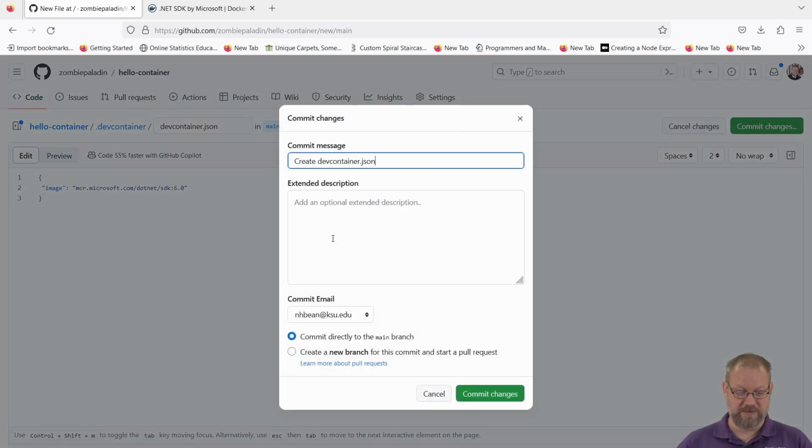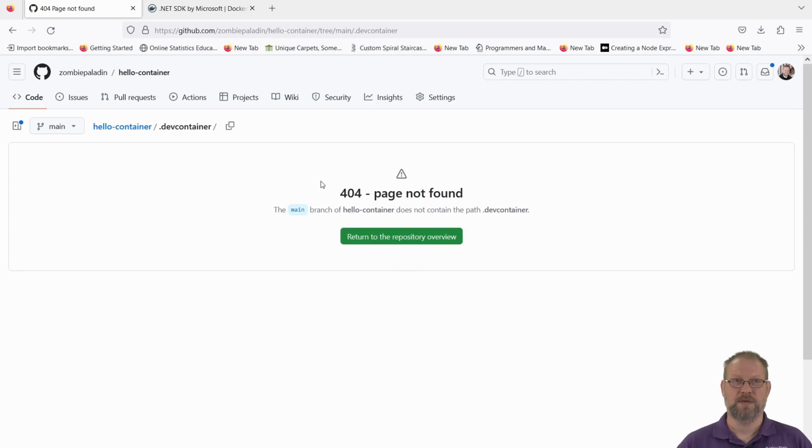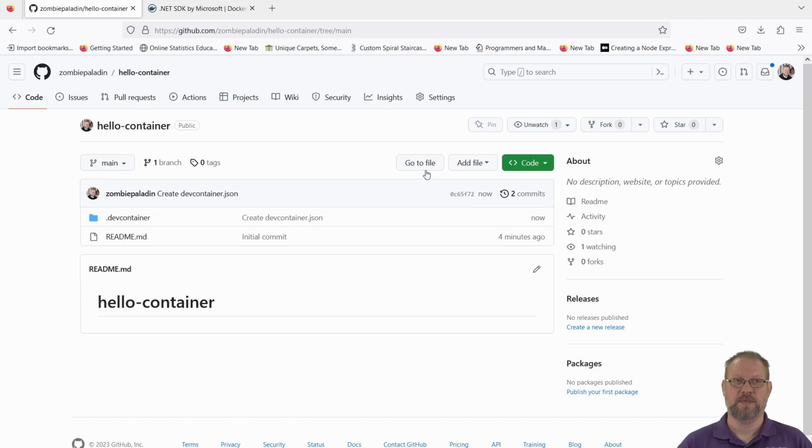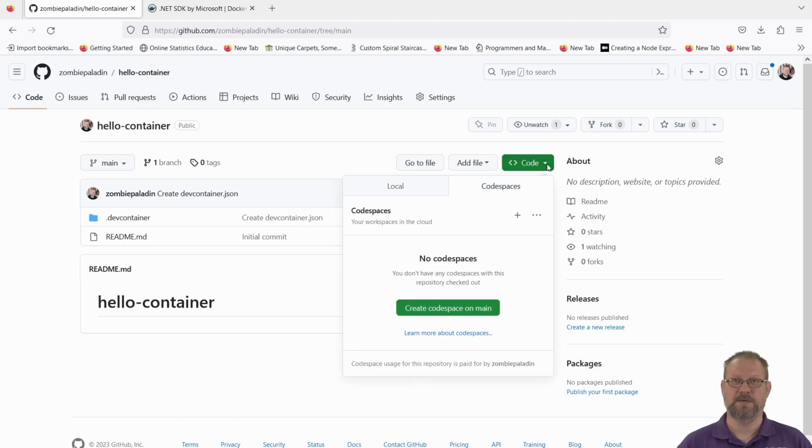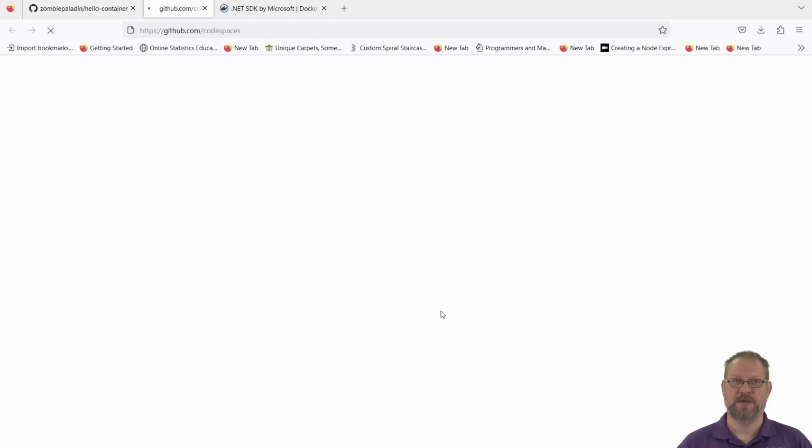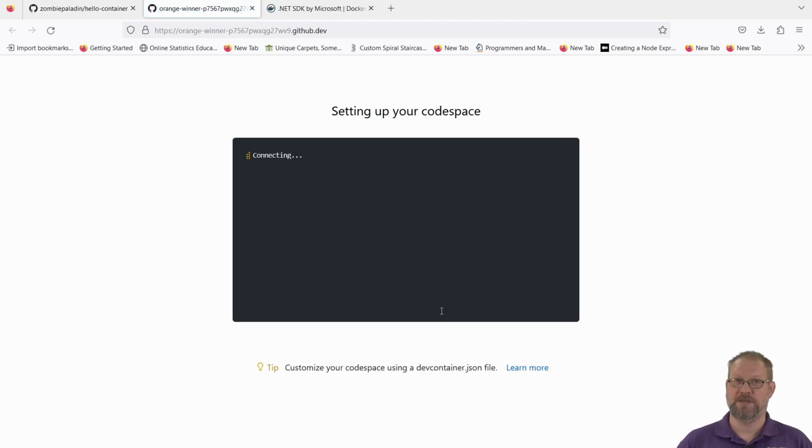So if I save this, commit those changes, then I can go back to my top level. And now if I go to this code and I create that codespace, it's going to use the configuration I put in that dev container. So it's going to be loading for us an image that's provided by Microsoft instead of the default Docker dev container configuration, which means now we can actually use the .NET command line tool.